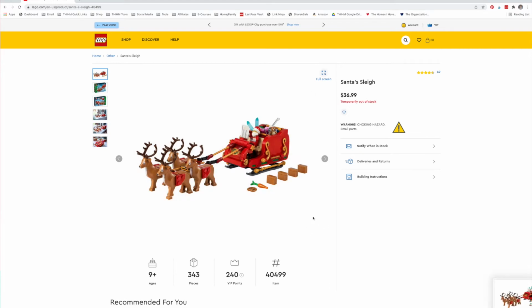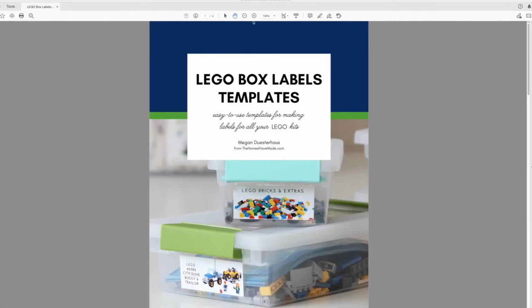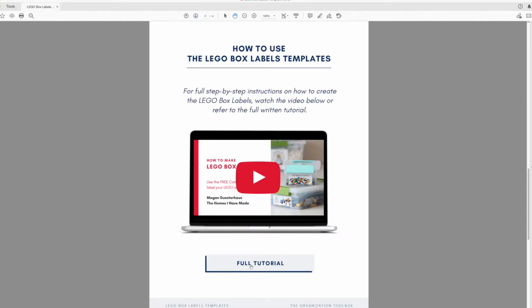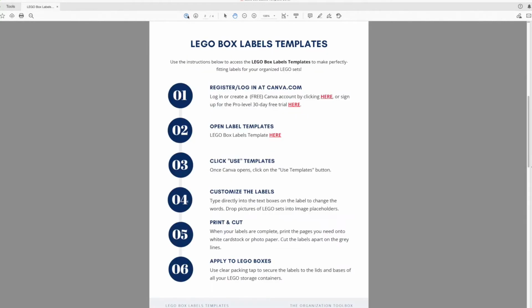Once you have all the pictures for your Lego sets, download Lego Labels templates. The first page will include written instructions. The second page will include a link to this video tutorial as well as the full blog post.